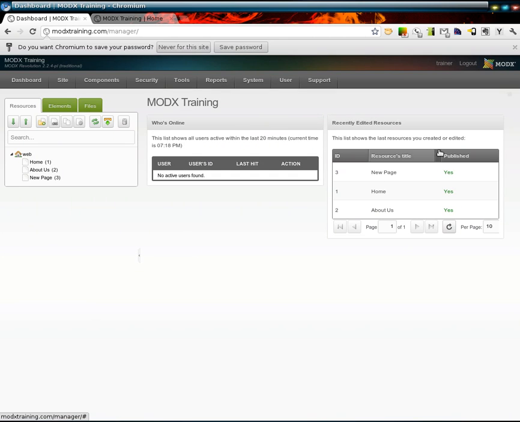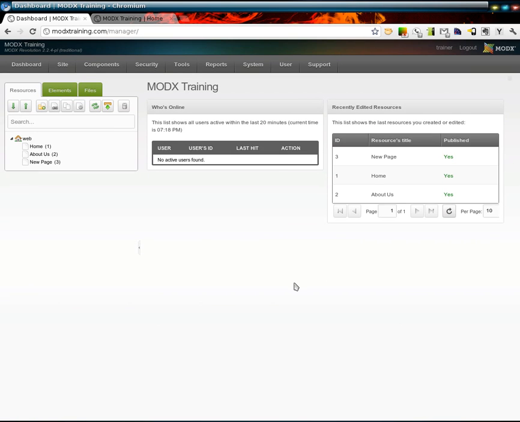After we've authenticated to the site, we come to a page called the dashboard. The dashboard is the clearinghouse or the main landing point for managing content in your site. The dashboard consists of a main menu, the top rail, the gray bar with dashboard, site, components, security, tools, reports, system, user, and support in there.